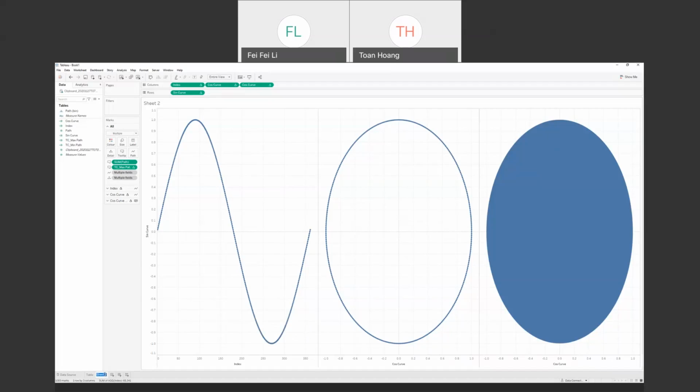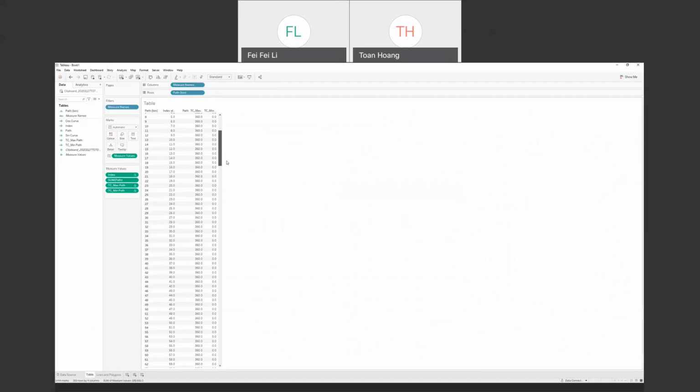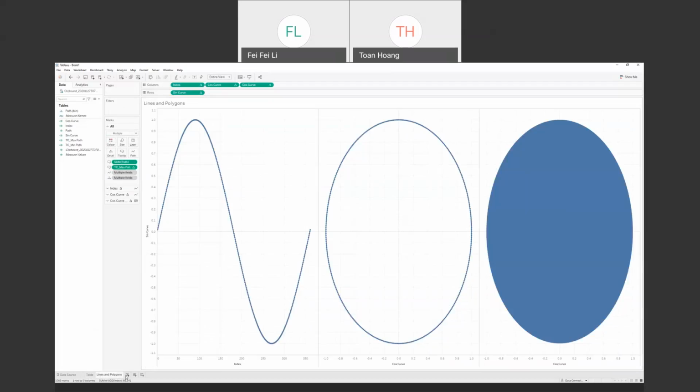Well, I'm going to call this curves and let's call this lines and polygons. So we have our table, as you can see, we built it out really nicely. We've now built lines and polygons.